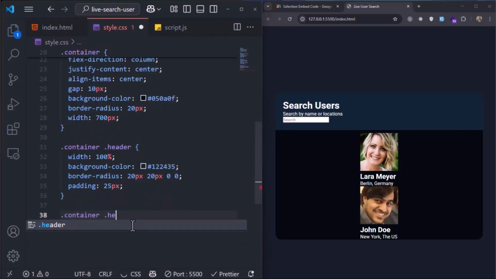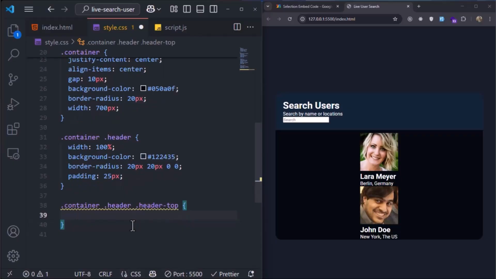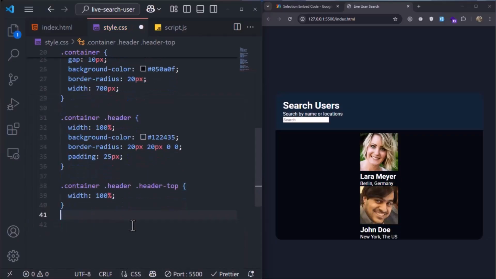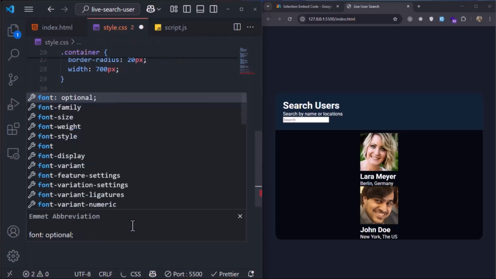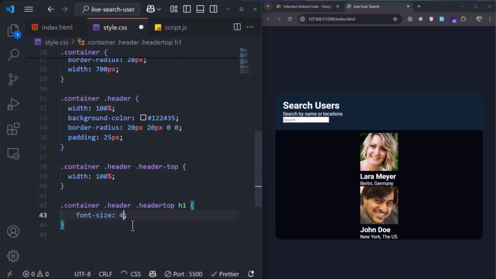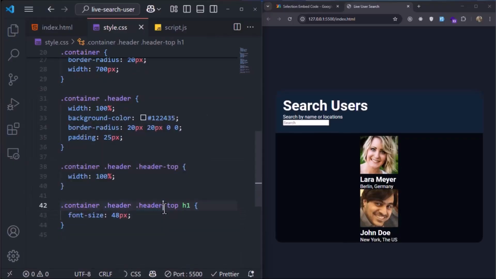Container header and header top. So this is going to have a width of 100%. Now for the container header and header top and h1, we're going to give it a font size of 48 pixels. I think I made a mistake. Header top like that. Now I'm going to copy this one.